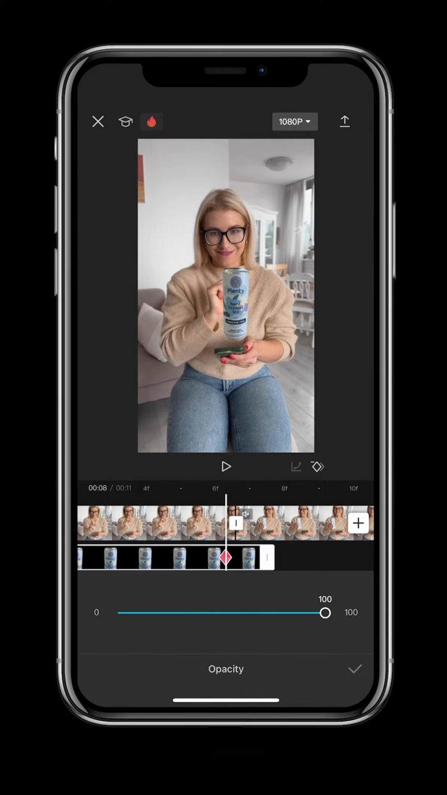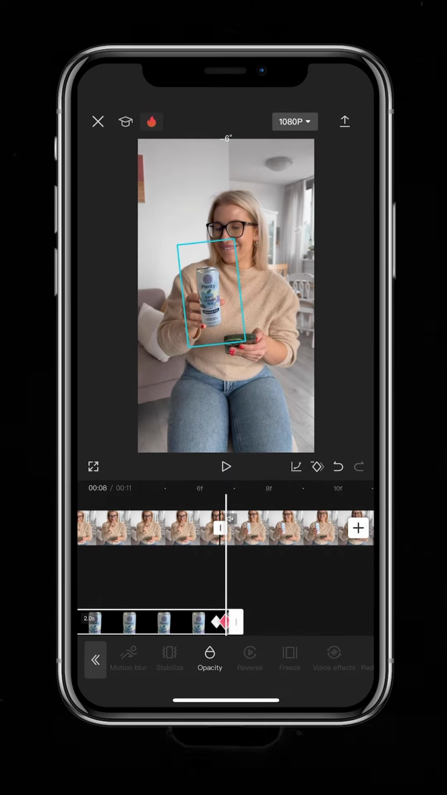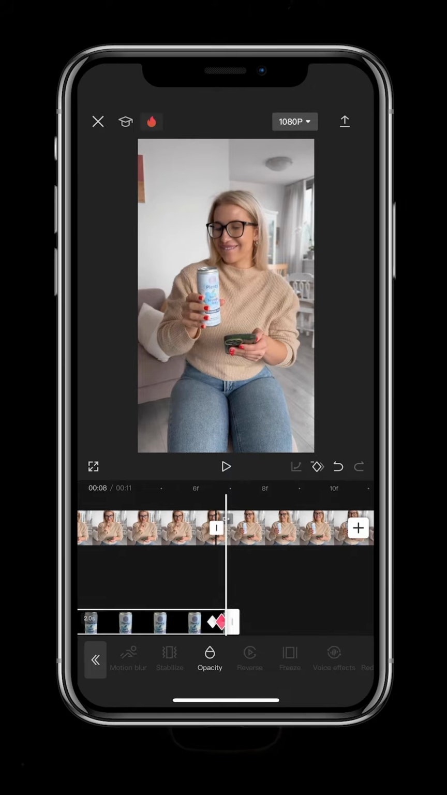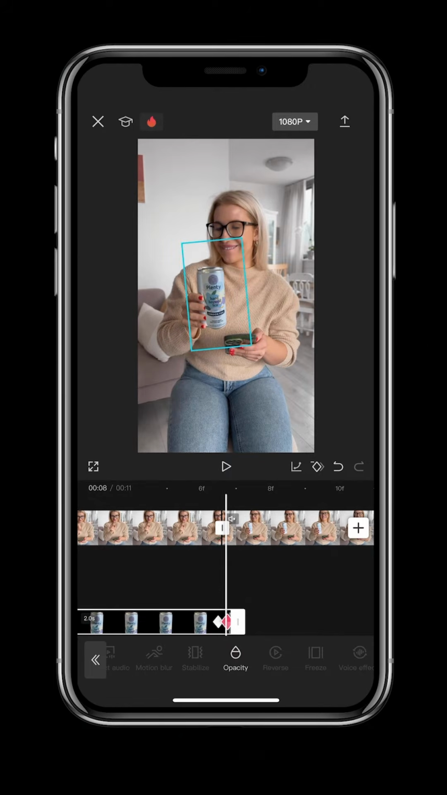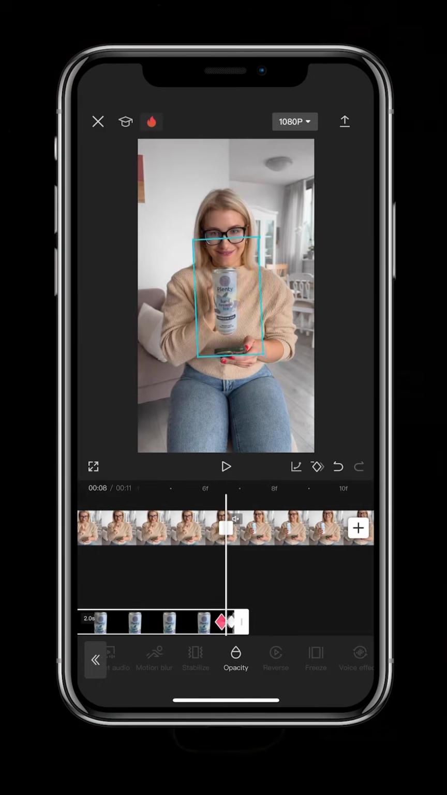This would be a trigger to create a new keyframe. Then go to the end of the object layer, make it smaller and move it to the spot where the actual can in hand is and try to match it. Then go to opacity and decrease it to 50 to 70%. The new keyframe is now created and it looks something like this.